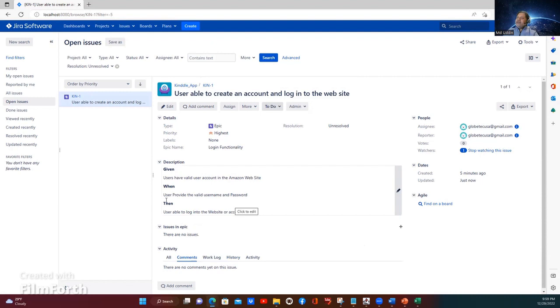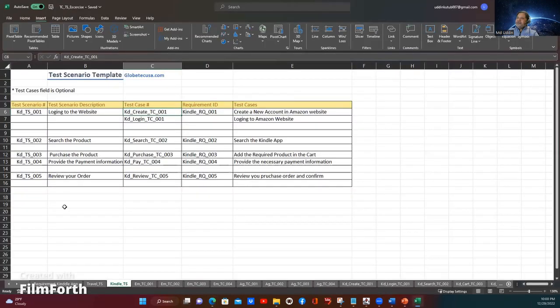So at least you will have these things written by the business analyst: the description and the acceptance criteria for your purpose. So you can understand what you need to go and do. Given the user has a valid account on the Amazon website, if not, then what? We don't have to explain that over here. Then you have to create it, because the functionality is saying what you have to do.